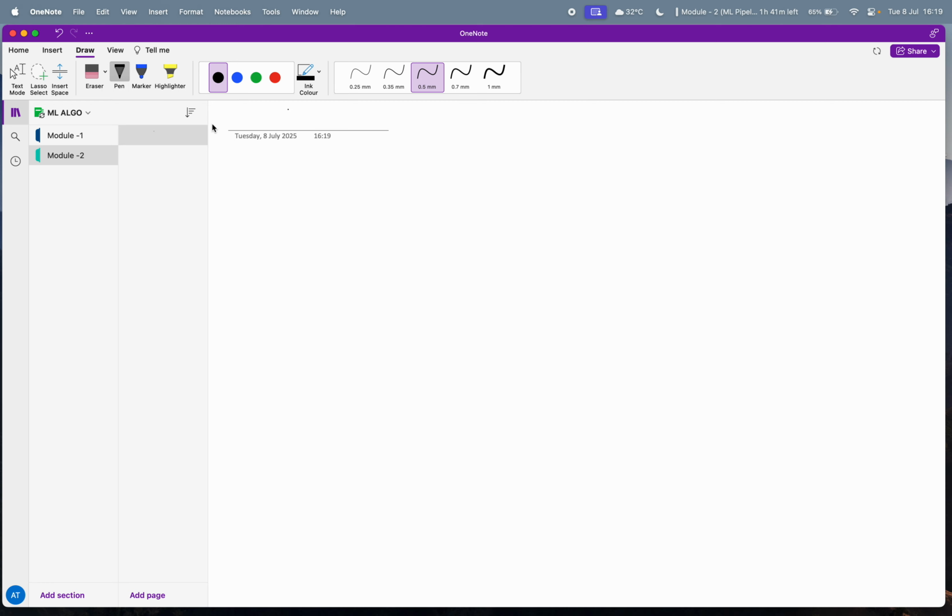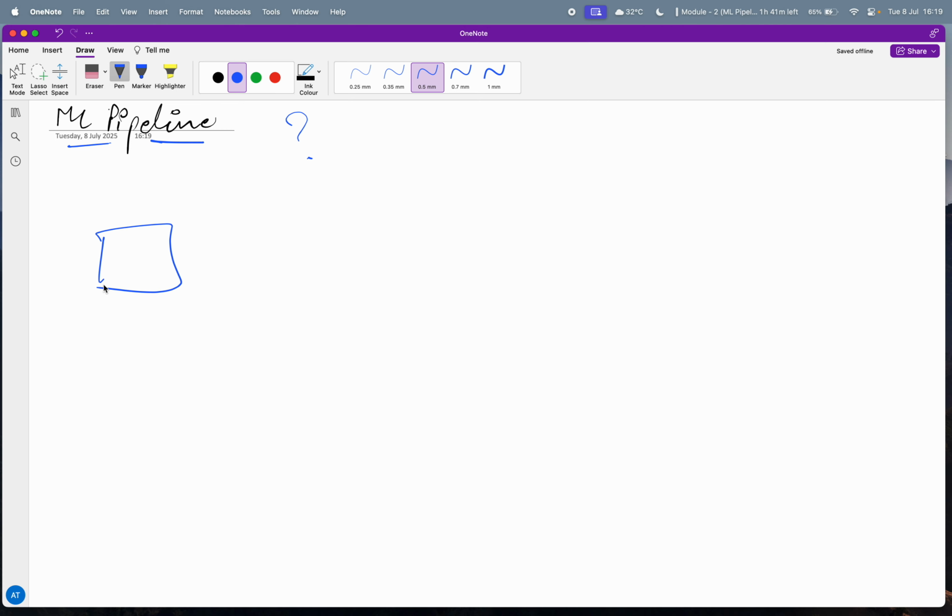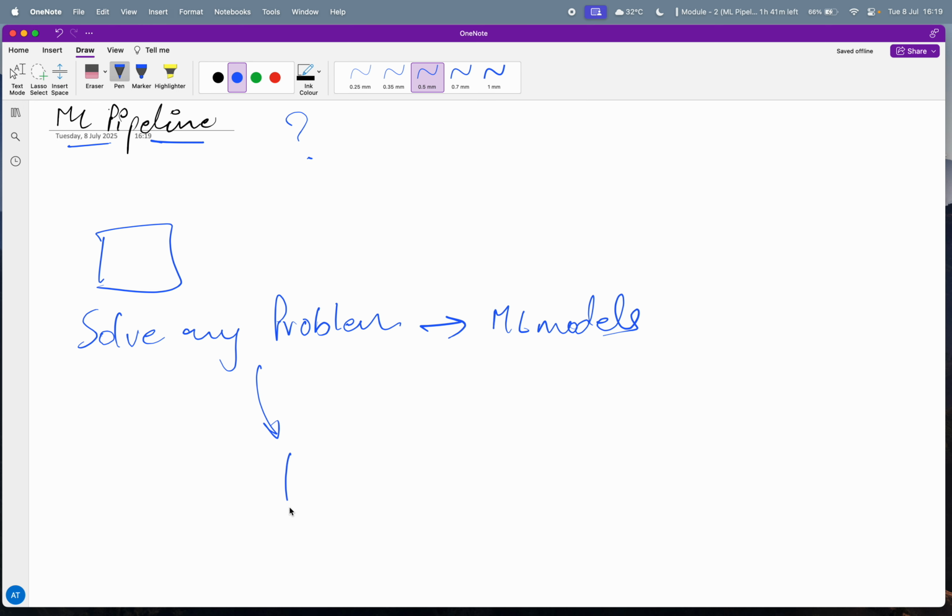The ML pipeline. So what happened in this? What is the basic need of an ML pipeline? Just one thing: once you solve any problem via machine learning models, like I solved a problem for heart disease prediction. Let's say heart disease prediction. I solved a problem using a machine learning model.